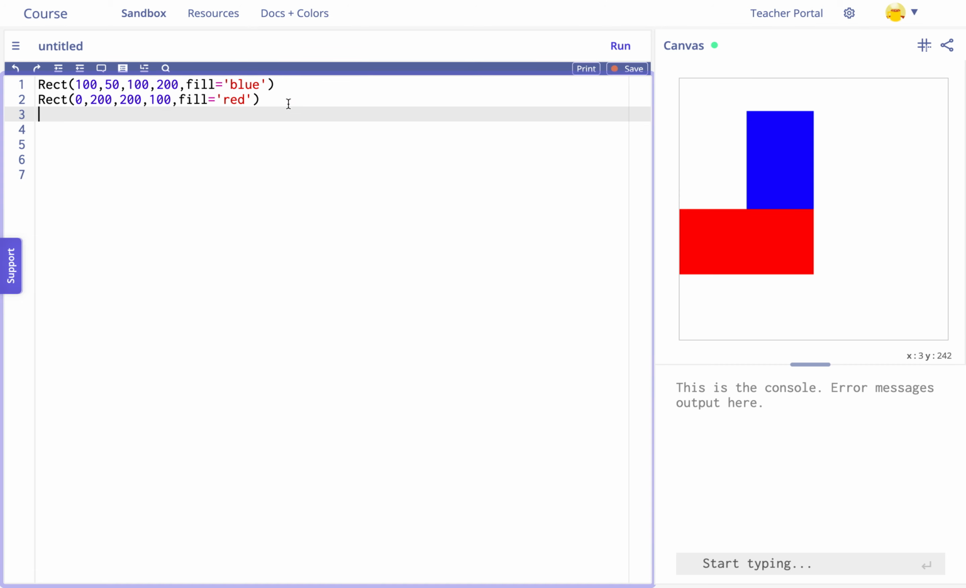You will notice that the first shape that I draw, or write the code for, appears in the background. The next shape that I draw, if the shapes are overlapping, appears on top of the shape before. So you can consider that each shape has its own layer. The first code is in one layer. The second code is in another layer on top of that.